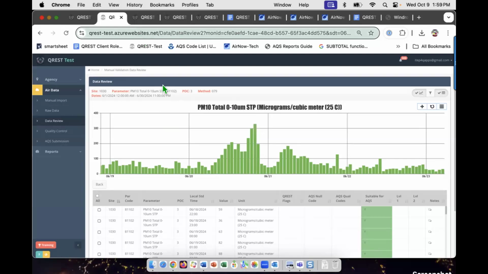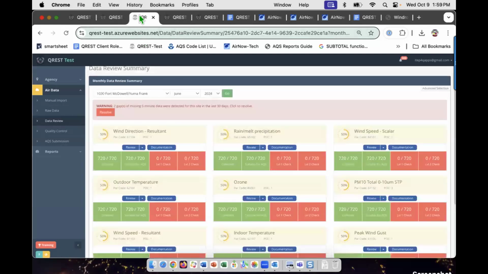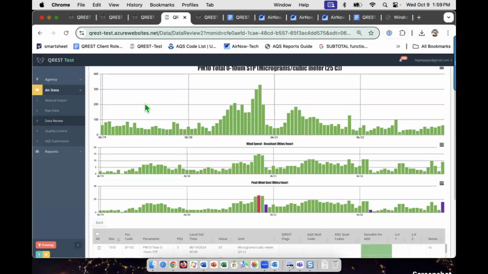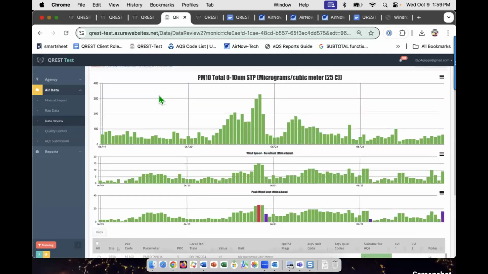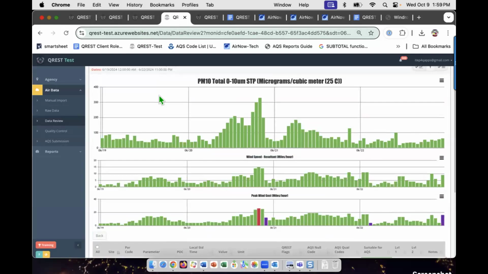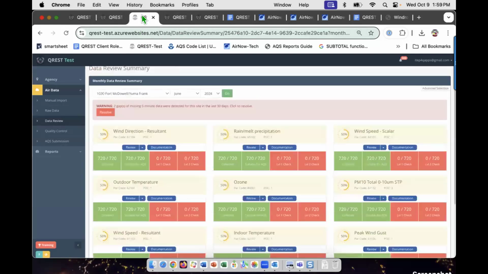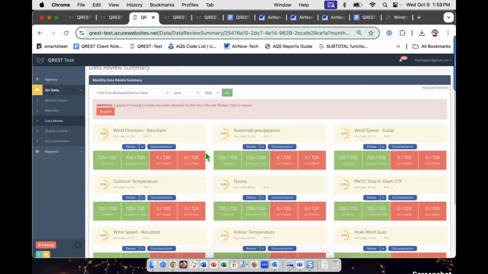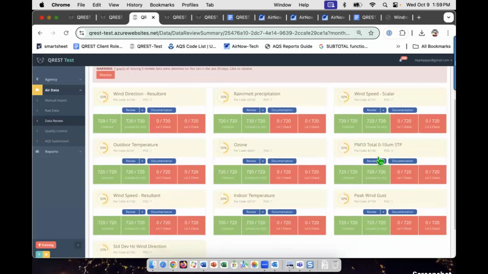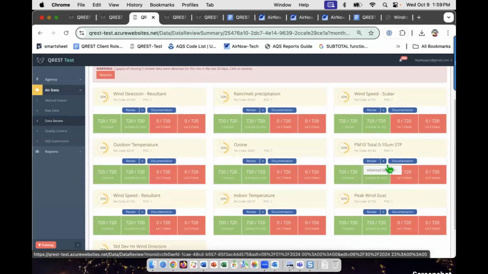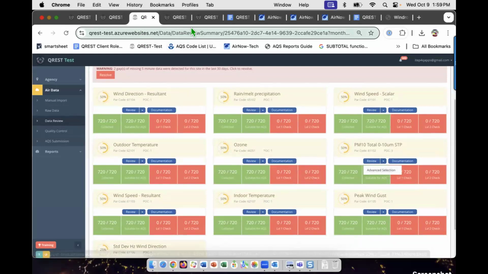So the first thing I would do would be to compare different parameters together, an internal-to-your-site data comparison, which you can do by clicking either here, this is advanced selection. And if you click there, you can select your primary pollutant and then what you want to compare it against.